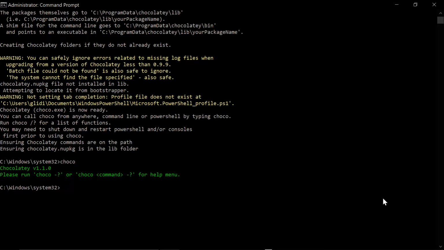So that is how you can install Chocolatey, a popular package manager for installing packages on Windows such as Cabal.